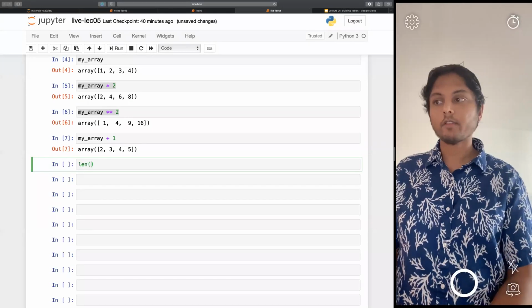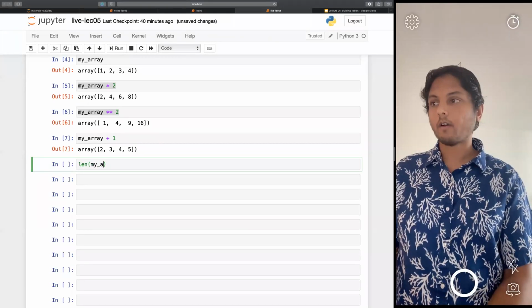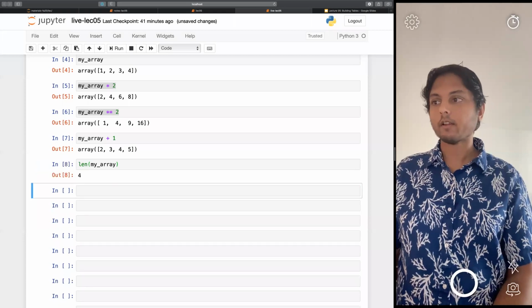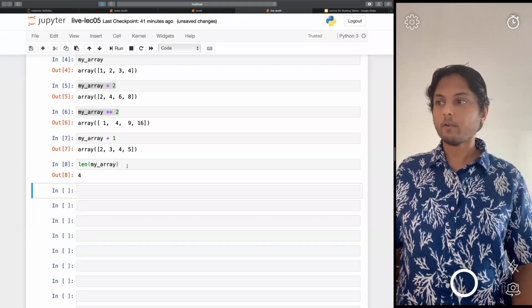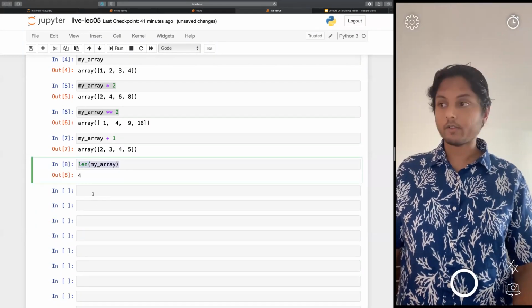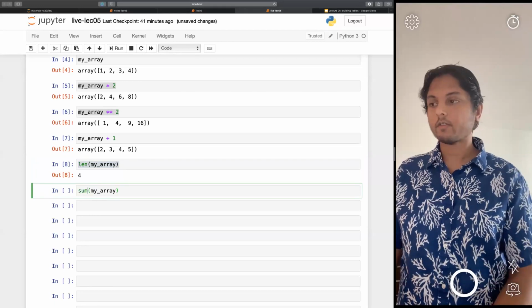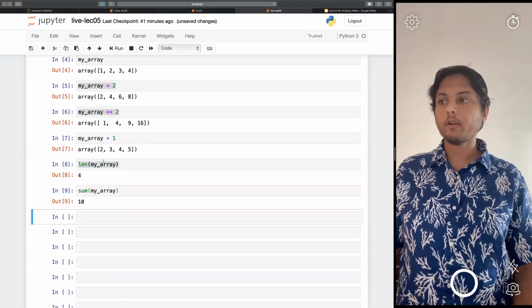Cool. And then some other functions that you can use with arrays. You could check the length of an array. We do this using len. So the length of this array is 4. And then we can also sum up all the values. So we could do sum of my array. This just sums up all the elements of the array.